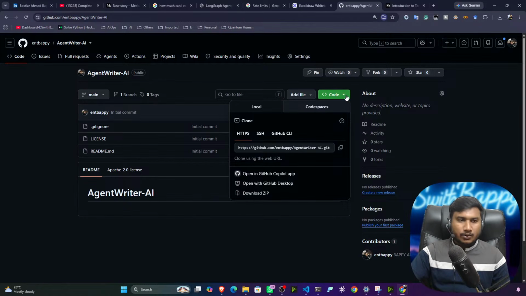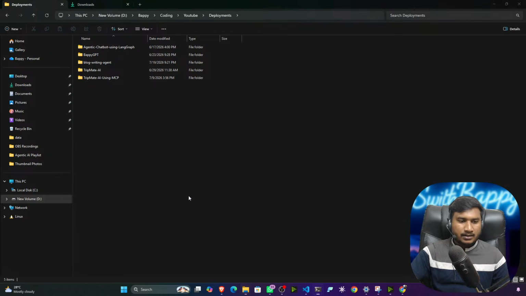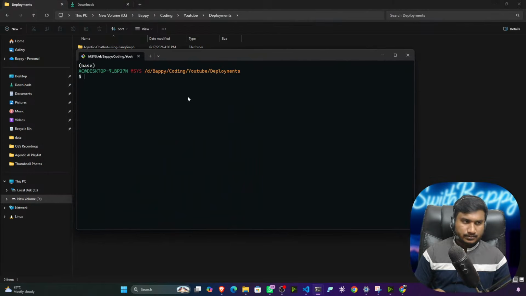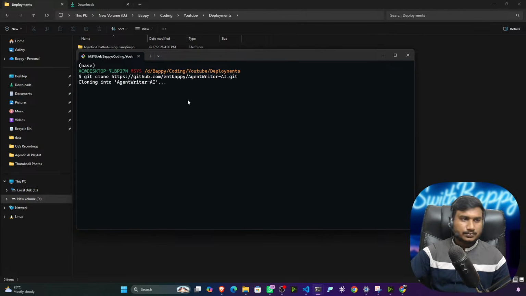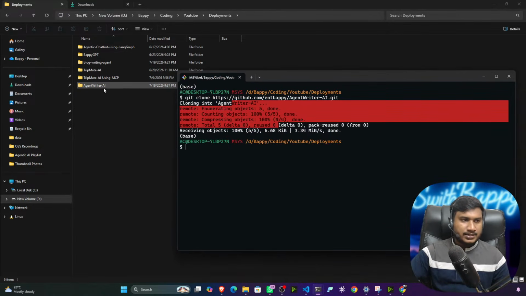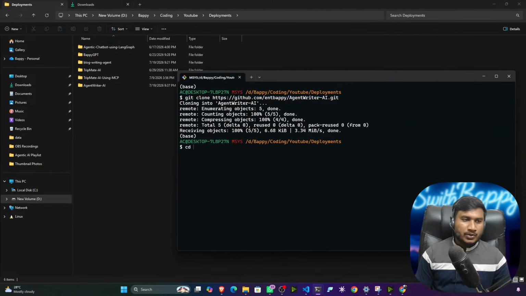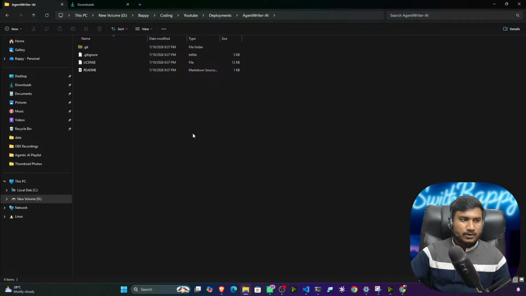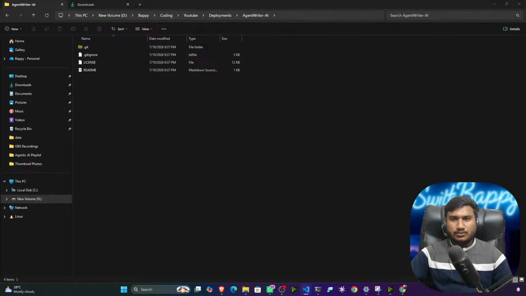Now I'll click on the code, copy this link address, and I'll open up my local folder, and here I'll open up my terminal and clone it. So git clone, paste the link. It has already cloned. As you can see, AgentWriter AI is available. Now I'm going to go inside the folder. I'm going to do cd, that means change directory, to AgentWriter AI. And now I'm inside this particular folder. Now here I'm going to open up my Visual Studio Code.